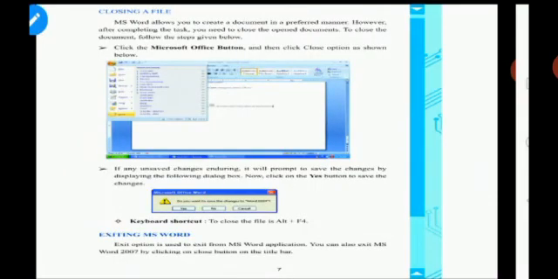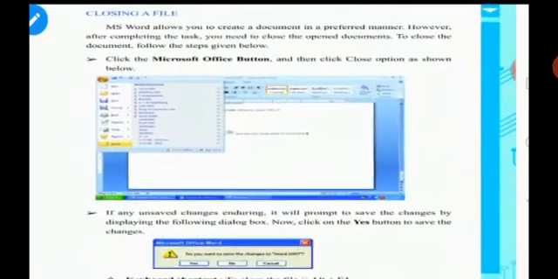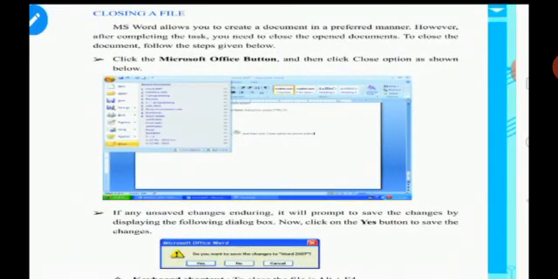So next we are going to close a file. We are reaching the last step, isn't it? After opening, typing, and saving, we reach the last one, closing a file. How to close a file? Here, if you click the Microsoft Office button, the Close option will be shown. If you click that, that particular document will be closed. Make a note that if you click Close, that particular document alone will be closed.